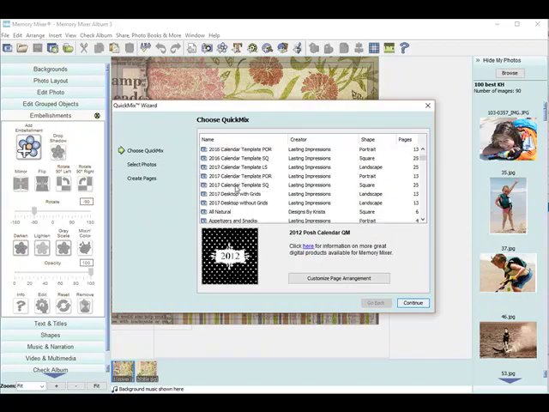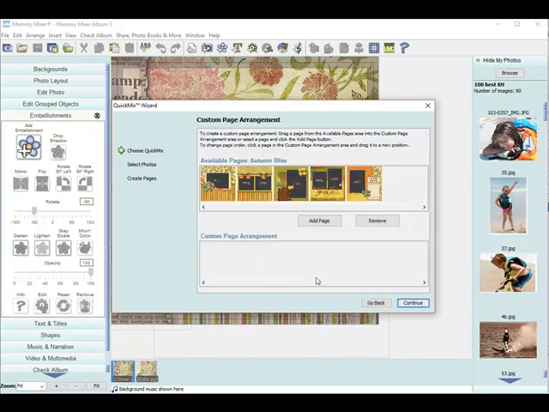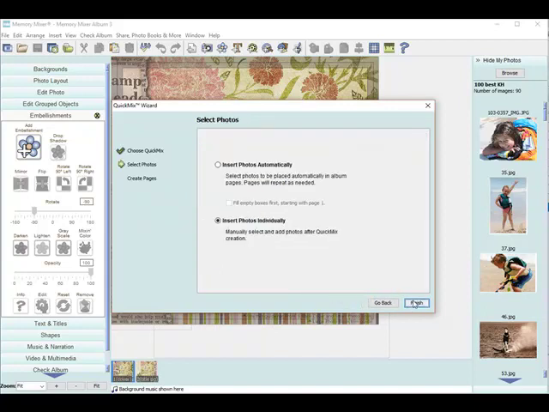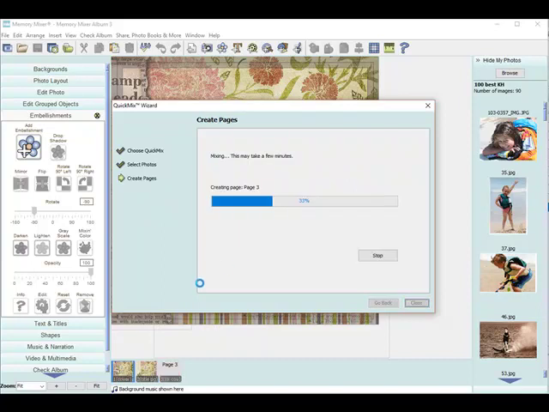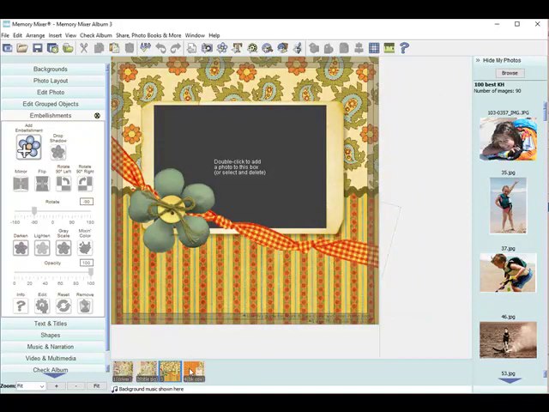And this time I am going to grab Autumn Bliss. I'm going to use my custom page arranger again. And I think I'm going to use this first one and the last one this time. We'll go ahead and continue. I'm going to go ahead and finish and just let those 2 pages be added to my album. So now you can see you have 4 pages down here.